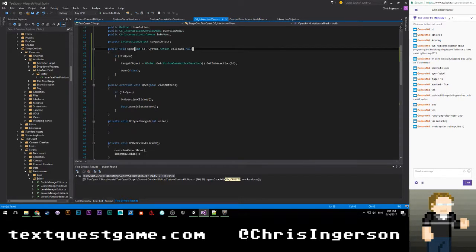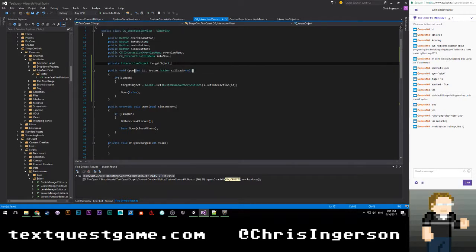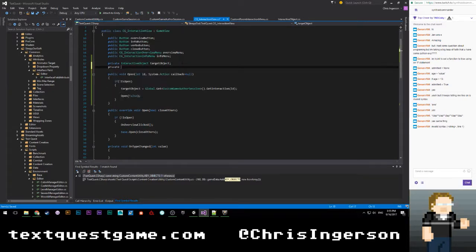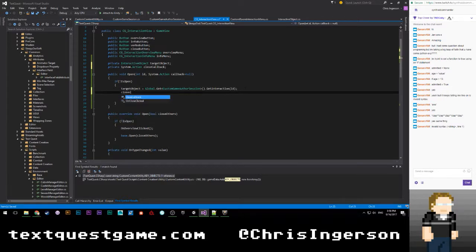So let's go ahead and say private system, oops, I cannot type. Private system.action close callback is equal to null. Actually, we'll just leave it like that for now. Go ahead and say close callback is equal to callback.